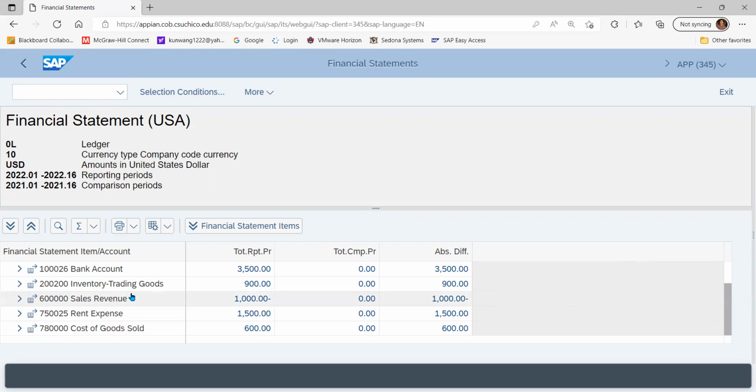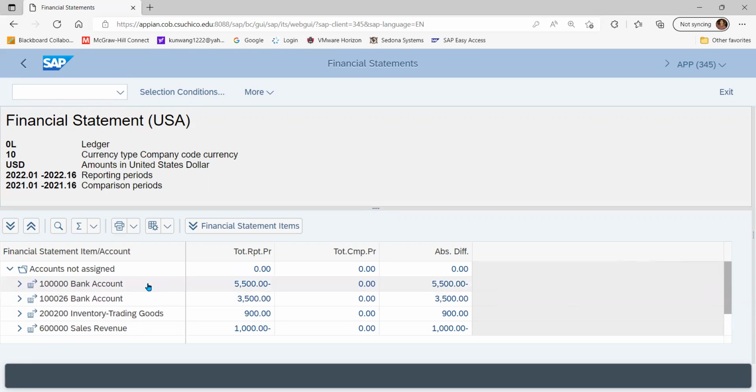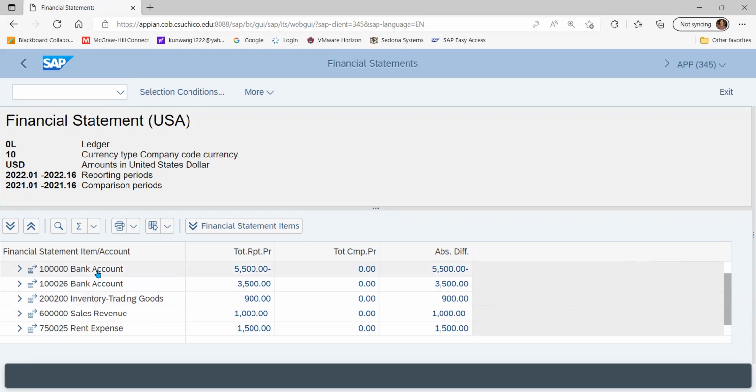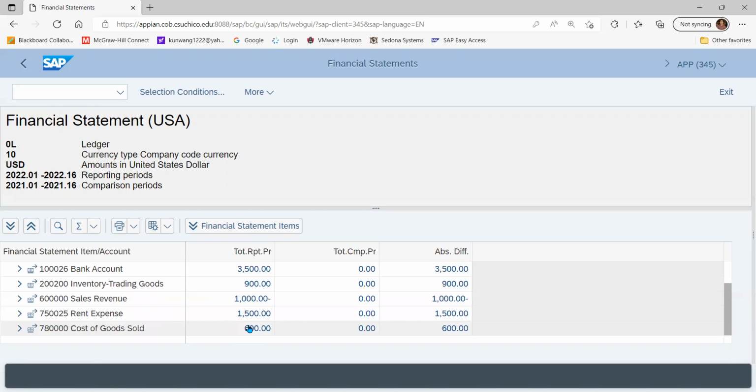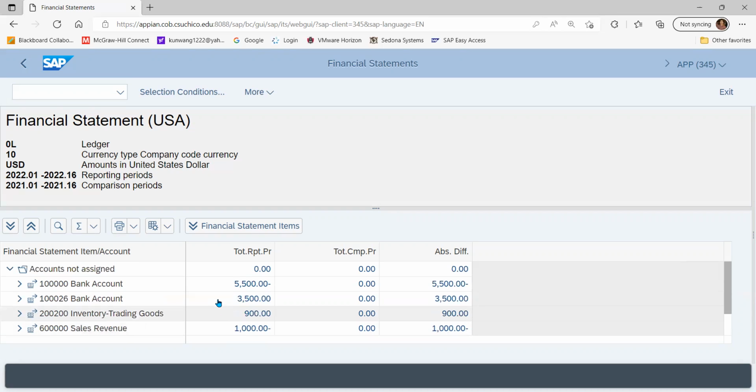So you don't have any reconciliation account, but you see we have the balance sheet account first. So the 2 bank accounts and 1 inventory. The inventory, think about why it is 900. I'm not answering here. Think about why the inventory balance is 900. And then sales revenue is 1,000, and rental expense 1,500, and the cost of goods sold is 600. Think about how you got these numbers.